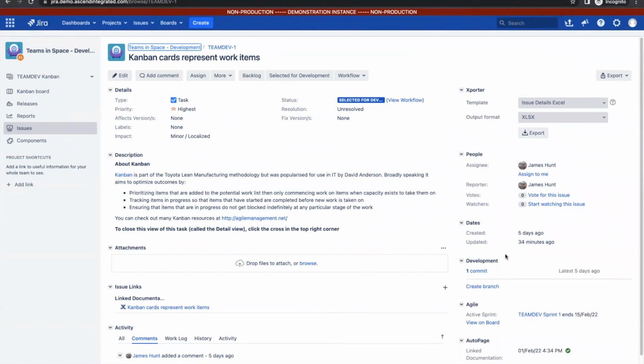And this development panel updates live. So as a new commit is made, it'll actually increment up to another one. If a pull request is added while we're actually viewing the Jira issue, it'll show up in the same panel.